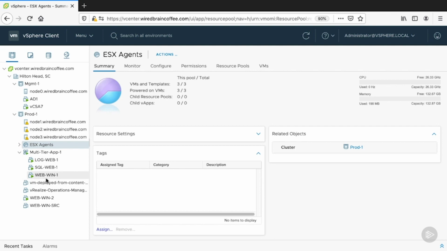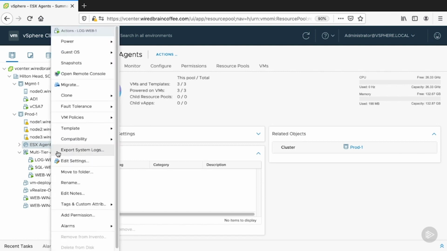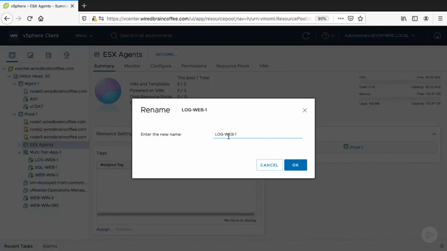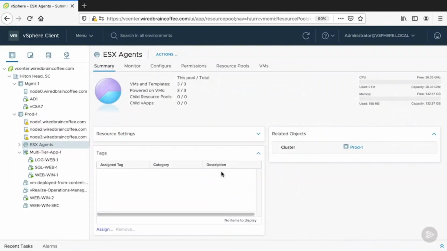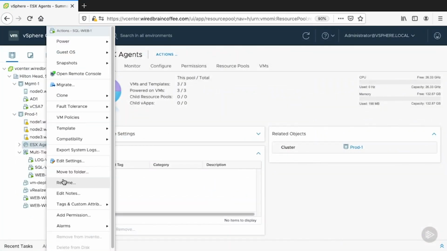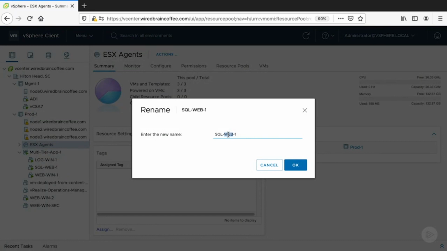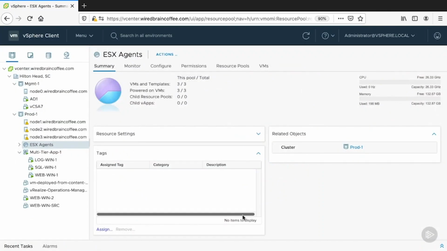This should really be, if we're going to follow the naming convention, we can right click on this, rename it, and it really should be log win 1. And it's the same thing for this SQL server right here. To follow the naming convention where the operating system is the second set of characters, it would be SQL win 1. And then up here on the ESXi host, we really don't have a good naming convention going. We just have node 1, 2, 3, and 4. And then not all of our virtual machines are following the same naming convention.